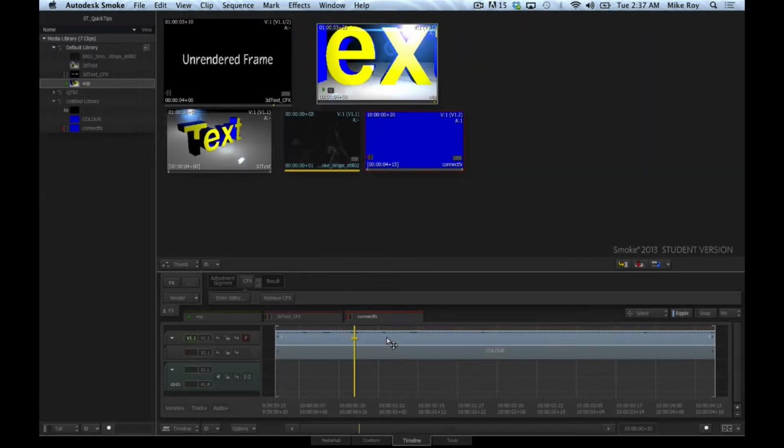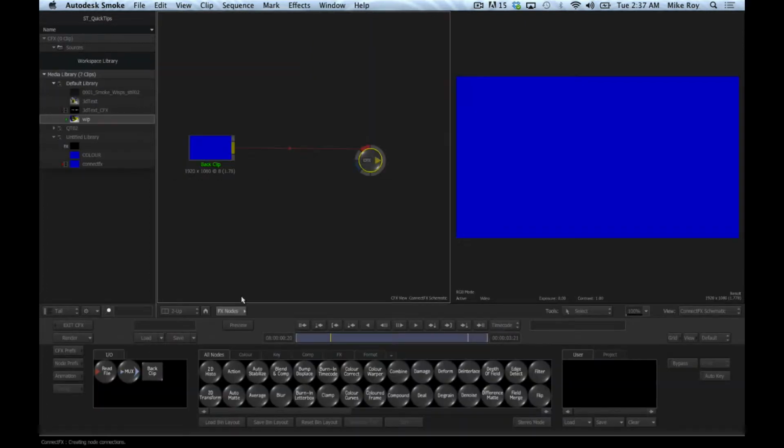I have a clip here that has a ConnectFX setup. If I enter the editor, now I'll show you how to modify a hotkey. For instance, on the default hotkey Final Cut Pro 7 set, it's a little irritating to me that the spacebar plays a clip, because I'd like to use the spacebar to pan around on my effects desk or on my ConnectFX schematic. However, I can't do that because the spacebar plays by default. So, but you can change that.